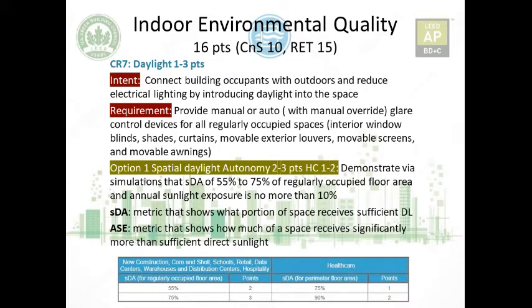Now option 1, to gain 2 to 3 points, is spatial daylight autonomy. You have to demonstrate this via simulations, because your building is not yet made, so you run the simulation on computer software and you have to show an SDA, spatial daylight autonomy, of 55 to 75% of regularly occupied floor area, and annual sunlight exposure of no more than 10%.